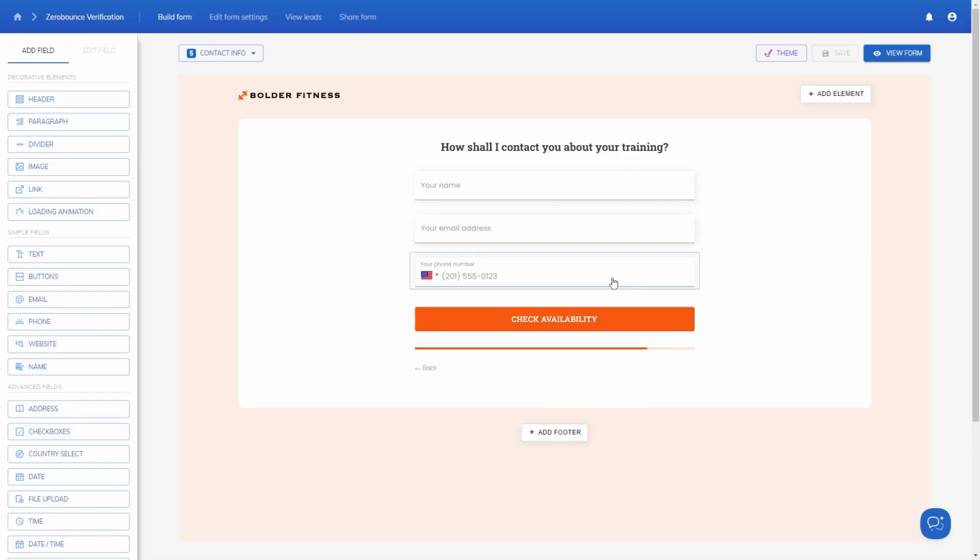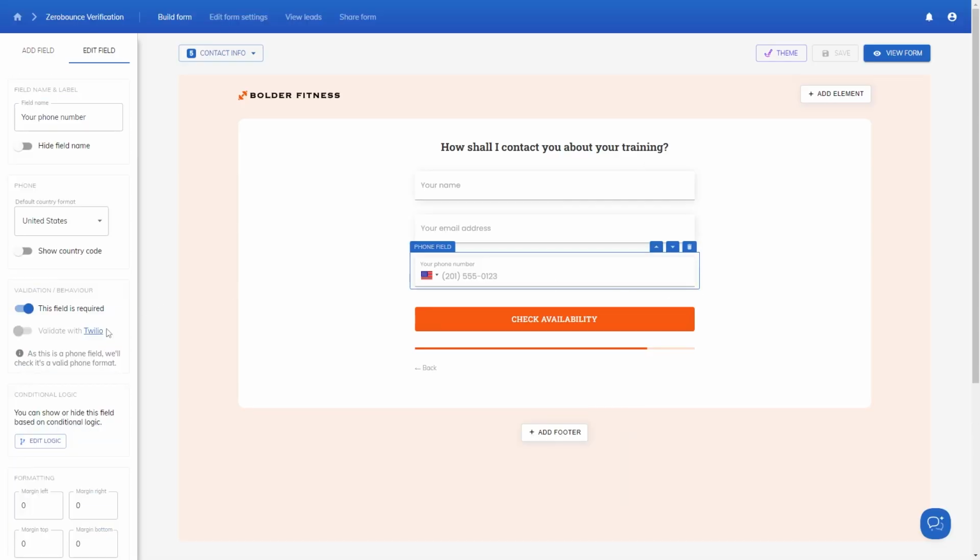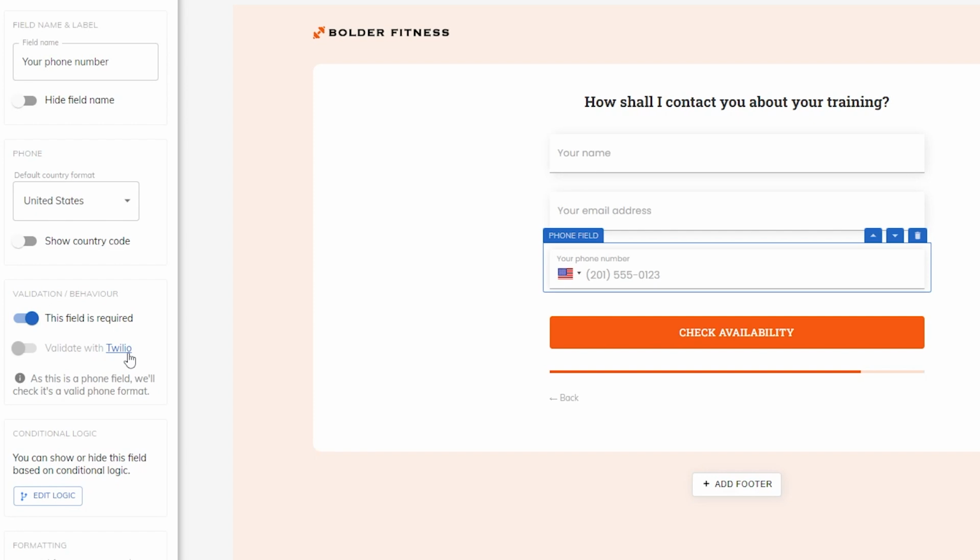Here's the solution. To verify leads real-time, use Growform. I'll have more on that later. And simply ensure that this functionality is enabled and connected on your account.